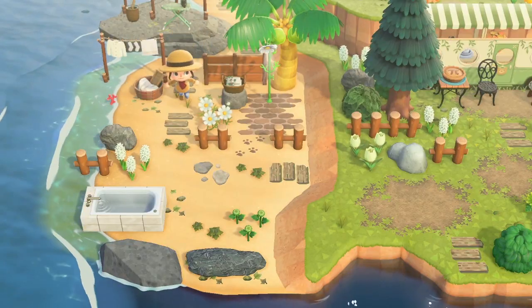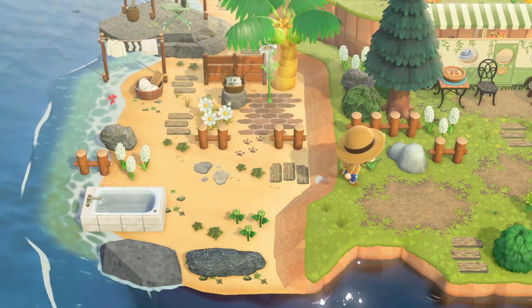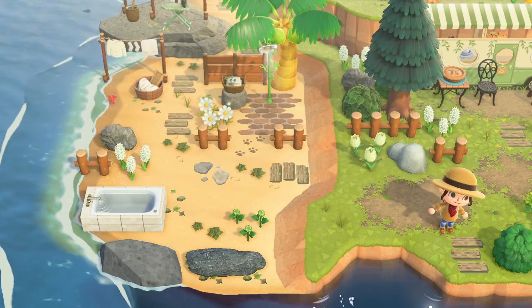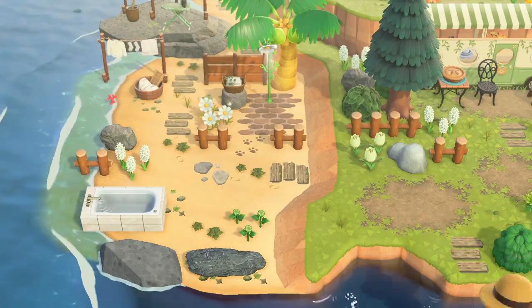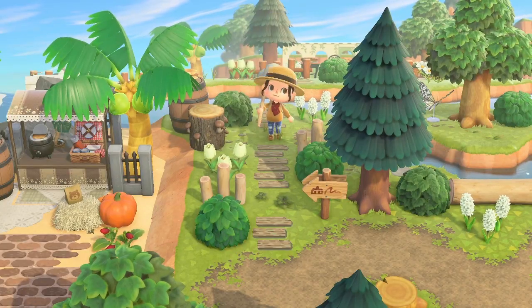But that's most of what I want to say about my island. I did enjoy creating it at the end of the day, and it makes me happy, and I'm glad to have this island and to have had the experience of building it.